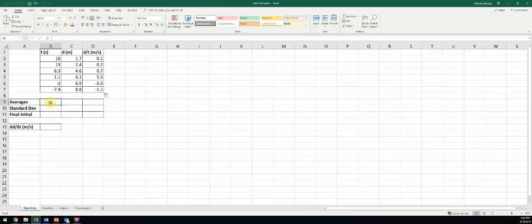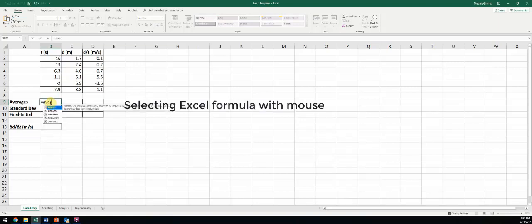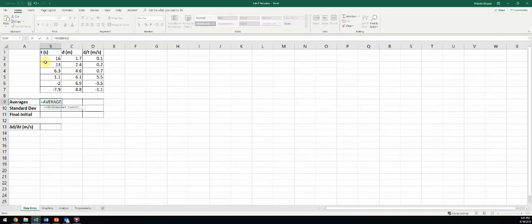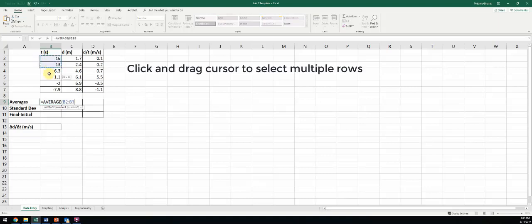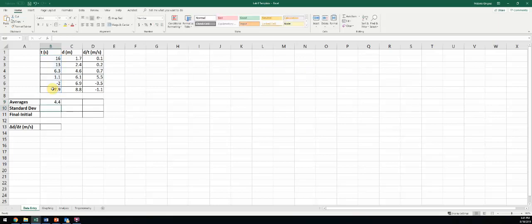So the first thing I'm going to do is I'm going to hit my equal sign, right, because I'm performing a mathematical equation in Excel. Then I'm going to start typing the word average. As soon as it pops up, I'm going to double click, and then it prompts me to tell it what series of numbers I want to find the average of. Well, I want to find the average of the times. Okay, so I highlight all my times, close the parenthesis, and hit enter.